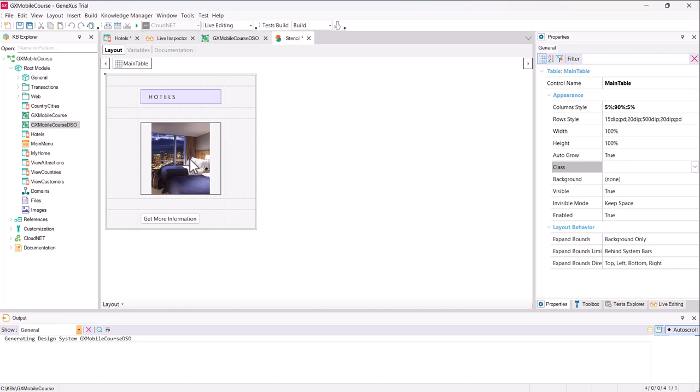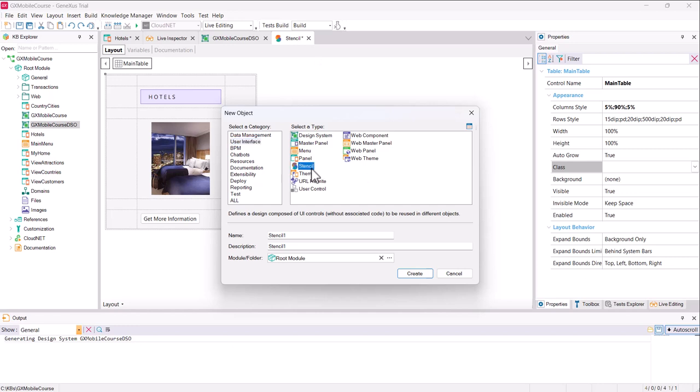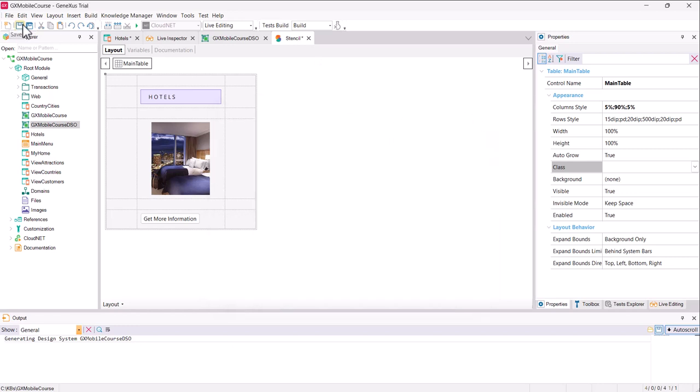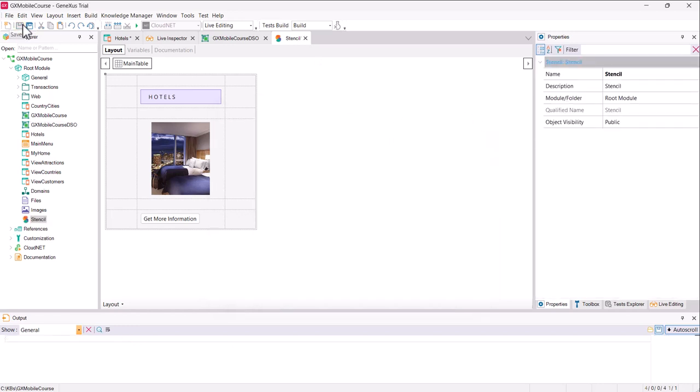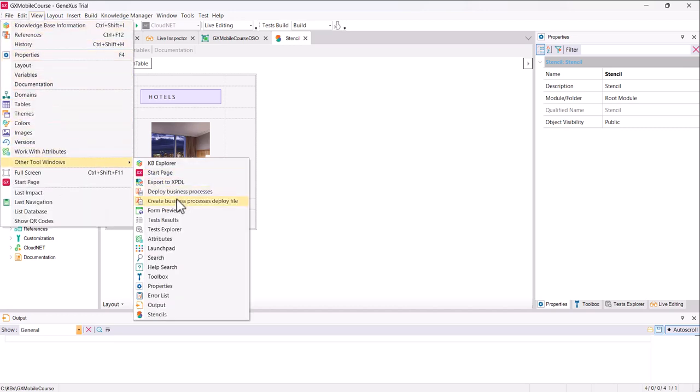Another possibility to create a stencil object is to go to the Genexus main menu and directly select File, New, Object. After creating it, to include it in an object, we must drag it from the KB Explorer or from the Stencils window, which may be accessed from the menu View, Other Tool Windows, Stencils.